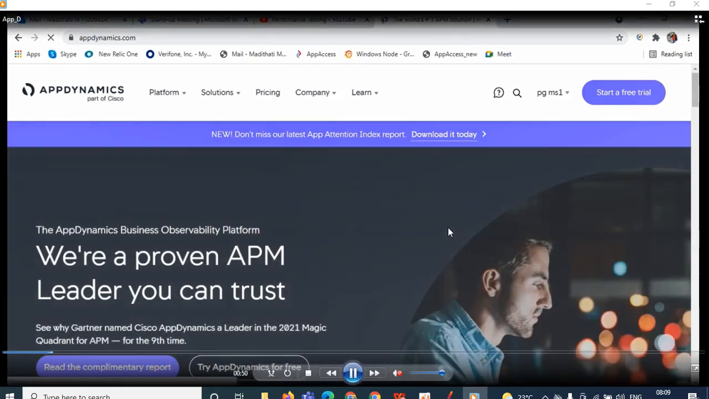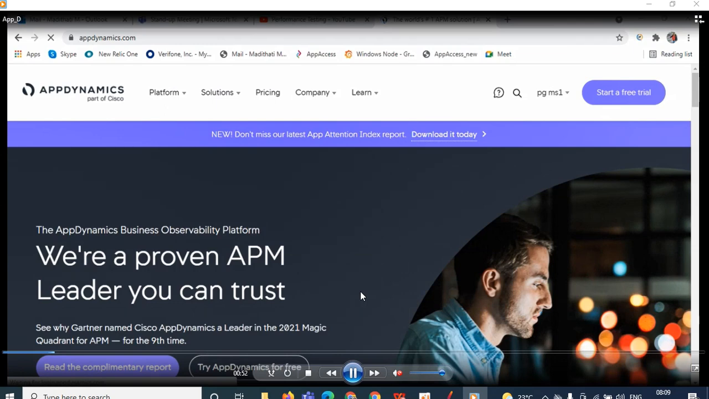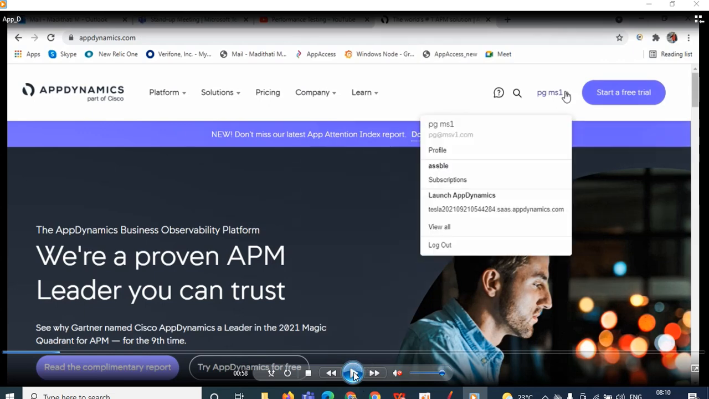AppDynamics will work very slowly. In real time also it will work very slowly. Why? Because in the backend there are too many files, and those will be loaded. For that it will take some time.